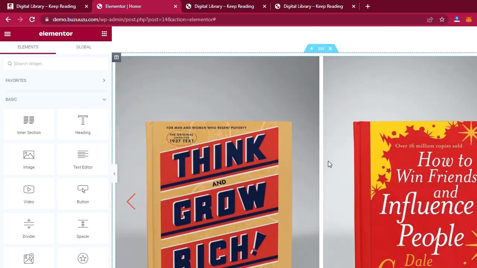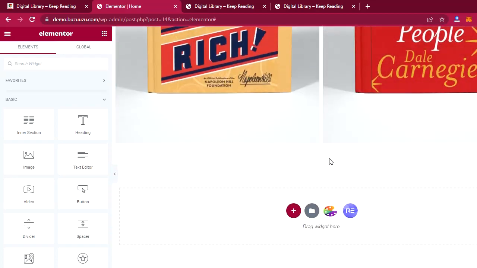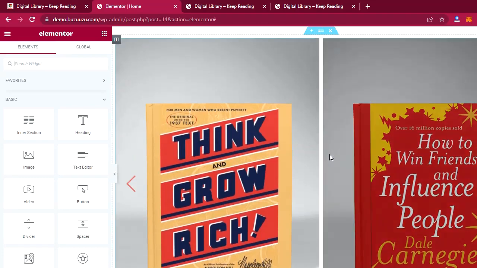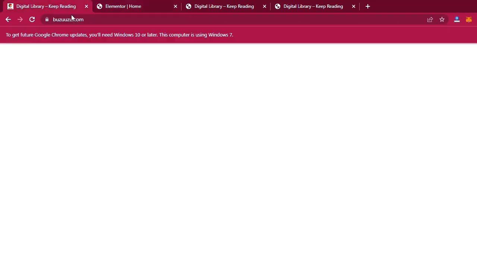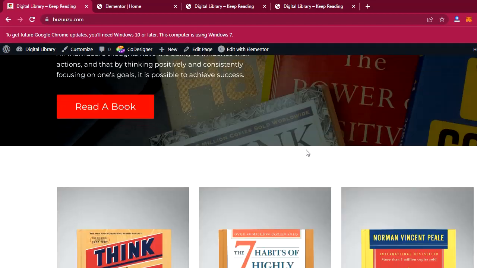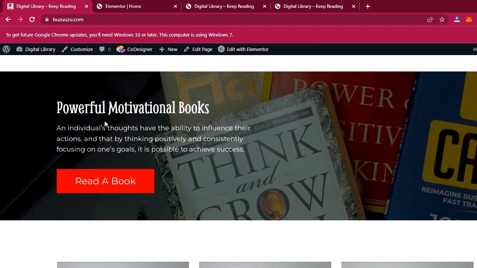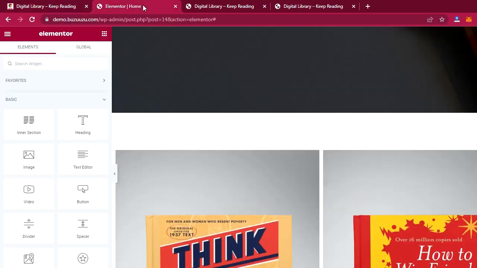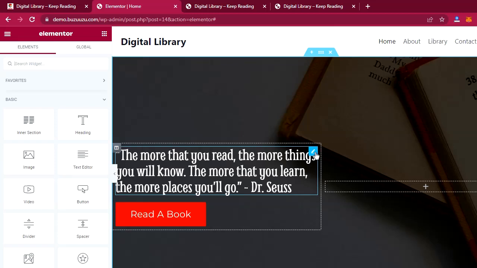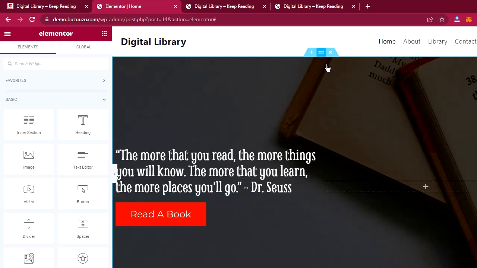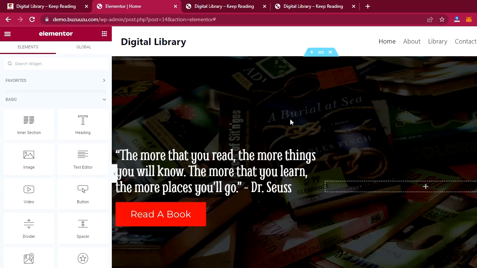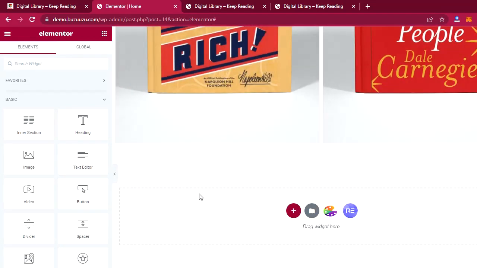Okay guys, as you can see, after I refreshed it, this is how it has become. Back to normal, back to where it is. Now let's go to the next section over here. With this section, we have motivational power books, and then we have this text written under it, and then we have this button over here. What we're going to do is copy this section and paste it over here.